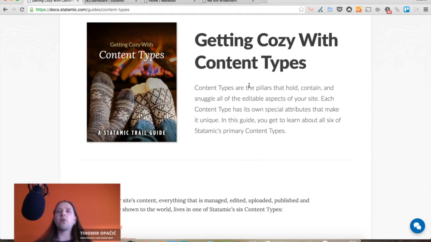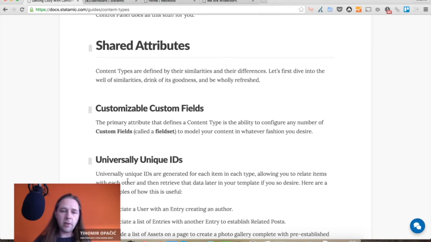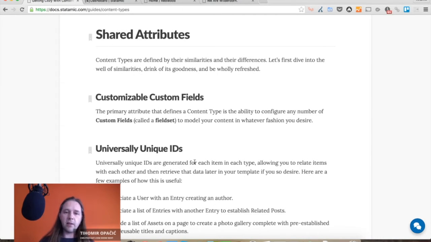Basically, it all revolves around customizable custom fields, which are available in all 6 content types, as well as universally unique IDs. So each content gets its unique ID, and you can manipulate custom fields, which I believe is a term well known to you. Like most CMS systems, they have custom fields. I'm not sure if WordPress first started to use the exact expression custom fields, but that's what it is.